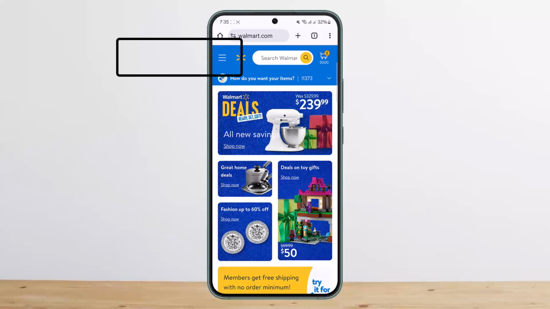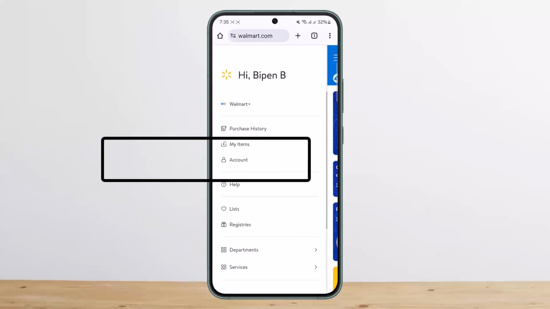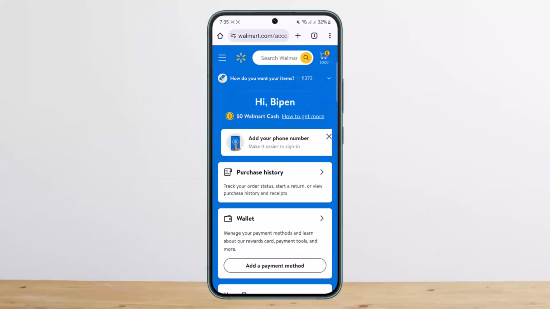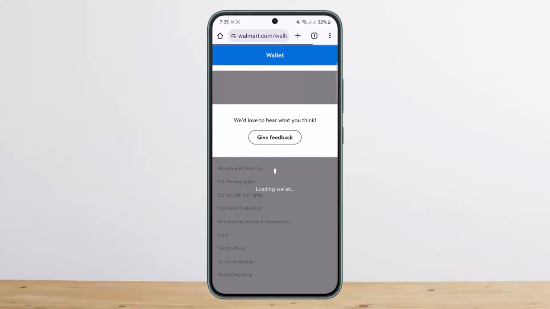You want to tap on the three horizontal line icon at the left hand side of the screen, and once you do so, you'll get the option that says accounts. You can see the account option. You want to tap on it. Under account, what you want to do is head into the wallet option. You want to simply tap on wallet, or tap on the add a payment method option there.